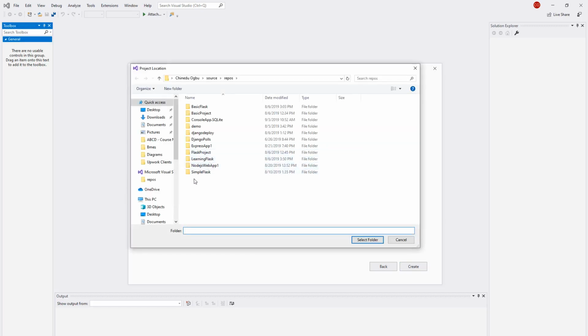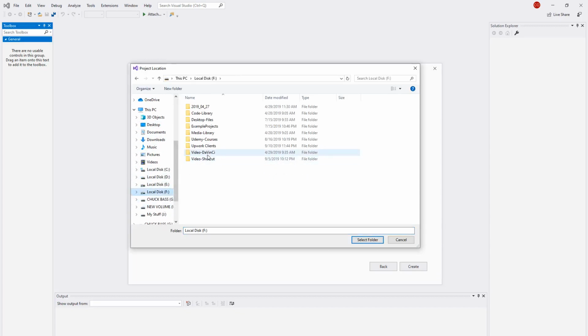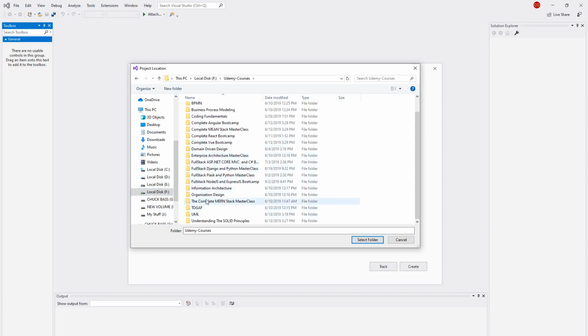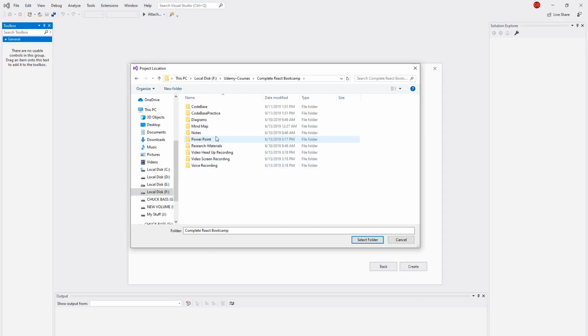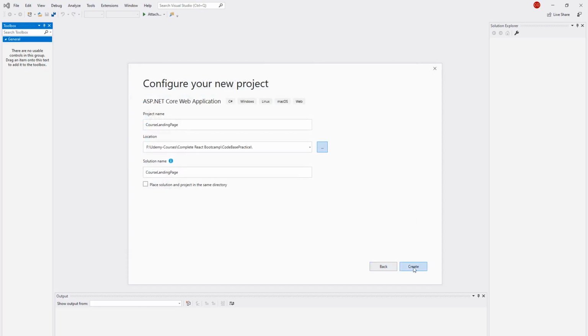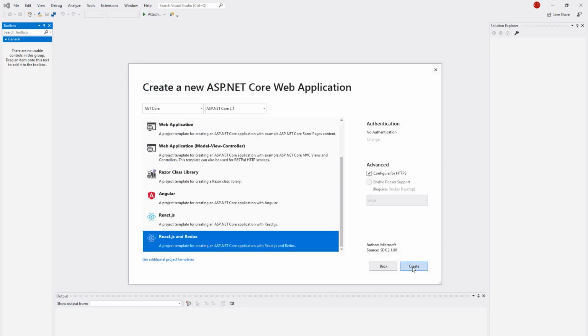Normally what I do is to select a location for this project. Let's just go to my Udemy courses and see. Since this is React, let's go and create that within our React. Let's use this React practice folder. So let's do this and see. This should bring us this.